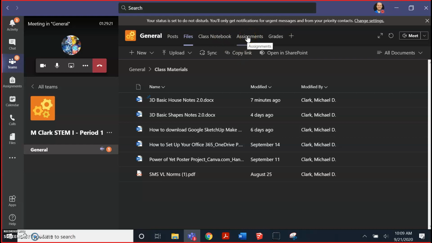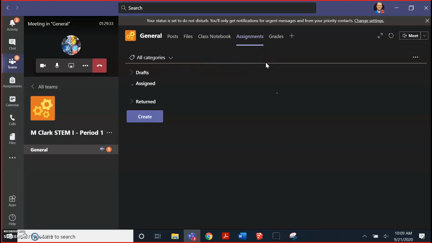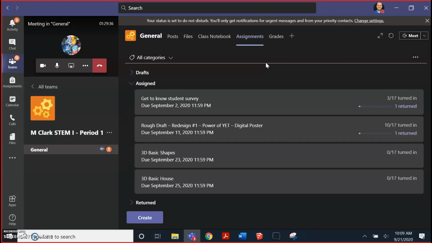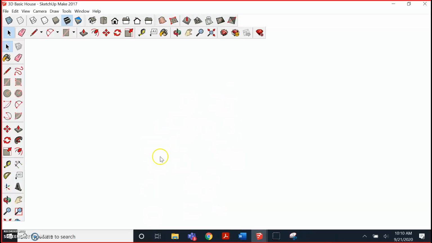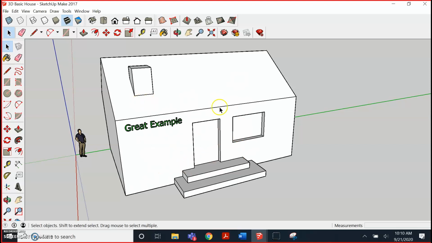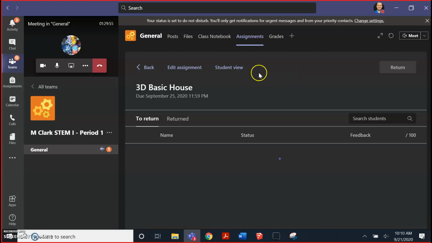So I'm going to turn it in now. I'm going to go to Assignments. And this is where all my assignments are located. Again, just be patient if you're clicking something and it's not working or if it's taking its time, because we have a lot of people using Teams at the same time. So if I'm turning in my 3D basic house, which is what I took a screenshot of, I made it look just like the example in the video. I used all the same tools and techniques, and then later on I'll be able to use my own tools and techniques. But for right now, we're making it look just like the one in the video.